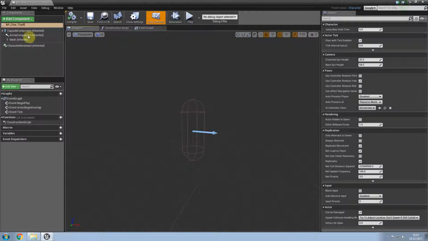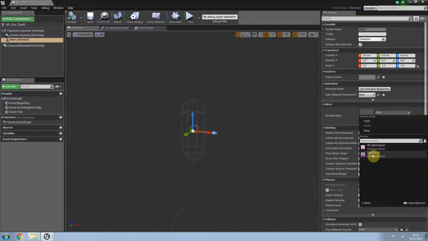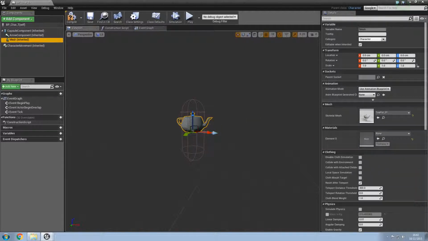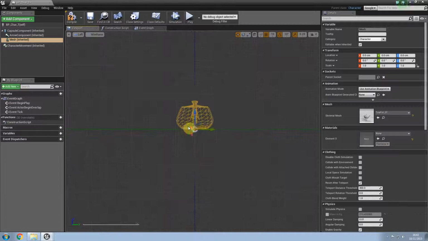Who's your character? So I'm going to click on mesh, go into static meshes, and choose teapot 01. This is the initial skeleton mesh that we brought in, the very first thing we imported. I'm going to say this guy, and clearly he should not be floating. I should probably go to my left side view and bring him down.